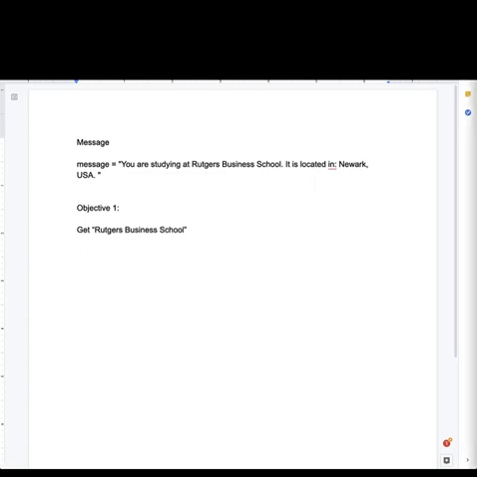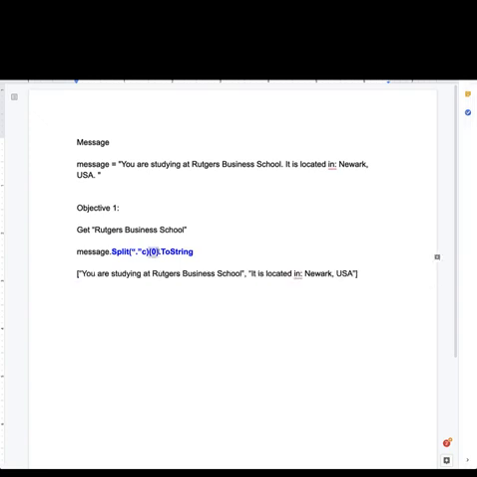To do that, we can use the split function. This line of code says we split the message by period and we get the first element and we convert it into a string. If we only look at message.split, this part, we will actually get an array variable which is like this. Then we want to get the first sentence. So we put an index of 0.